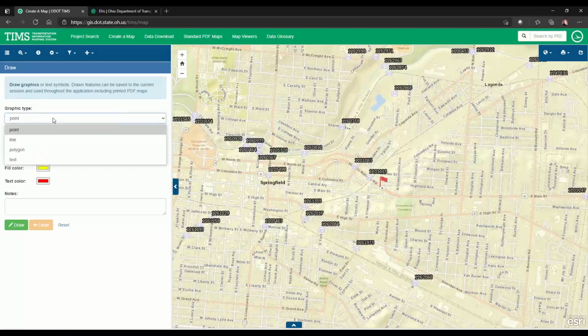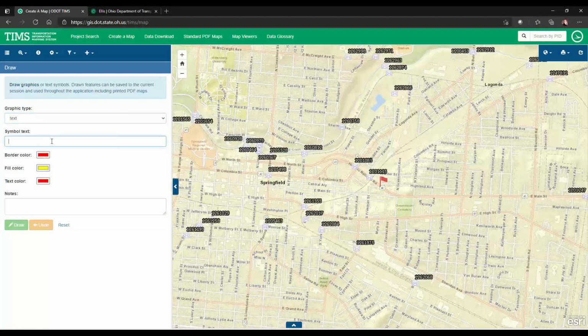If you want to make a text note and then click that there. And this is temporary for this browsing session. So again, when you reload TIMS or refresh your page, that will not be there. And I'm just going to go ahead and clear that out.